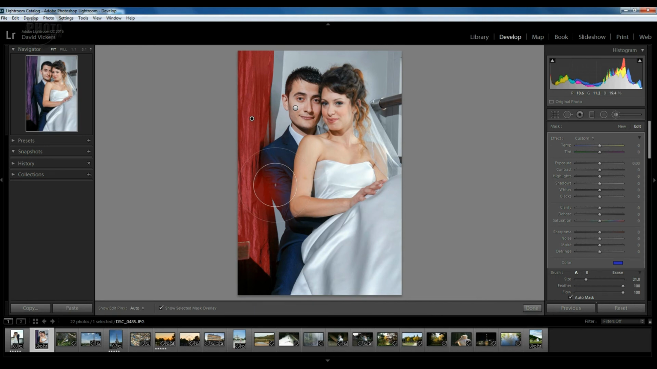So what I'm going to do is use my scroll wheel on the mouse to make my brush size smaller. And if I hold down Alt or Option, you can see now that the brush changes from a plus to a minus. Holding down the Alt or Option key changes it to a minus, and that's going to allow us to take that effect away. So let's take it away from his suit and let go. Right, let's press O on our keyboard to hide the mask.